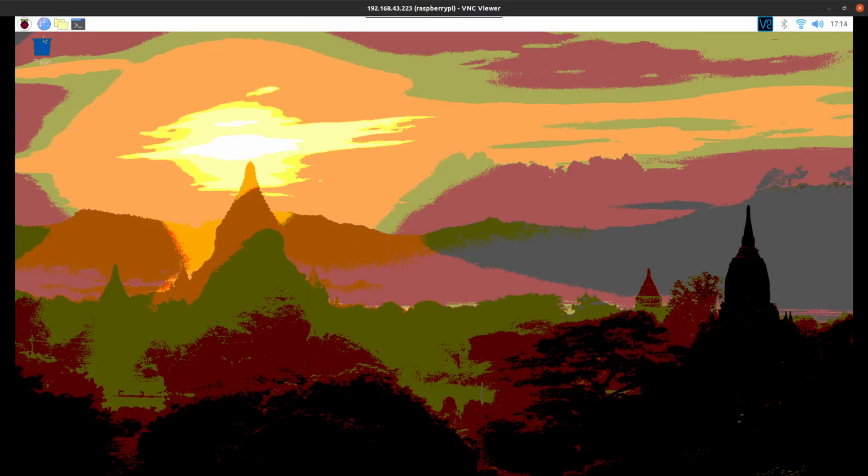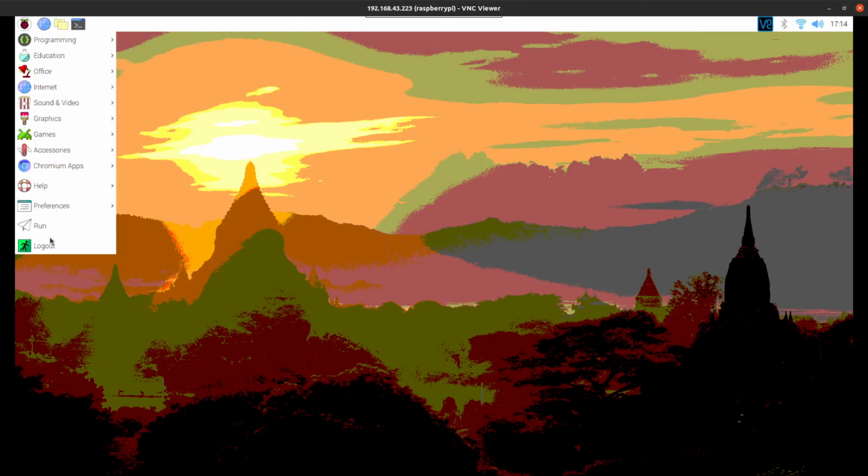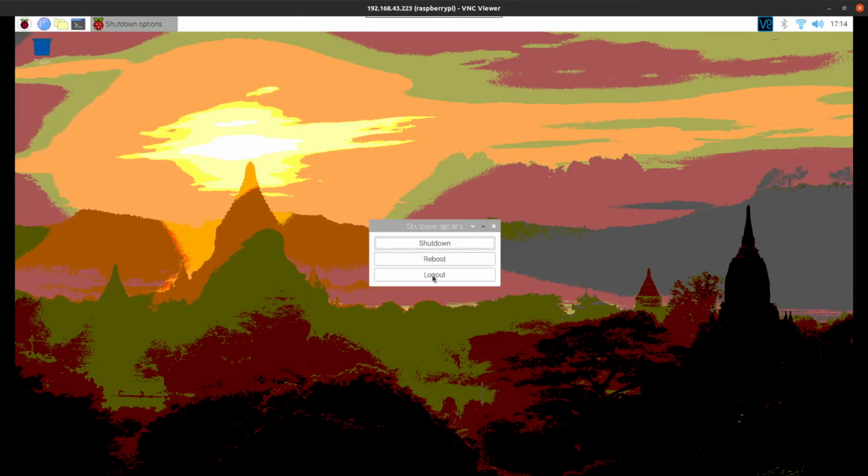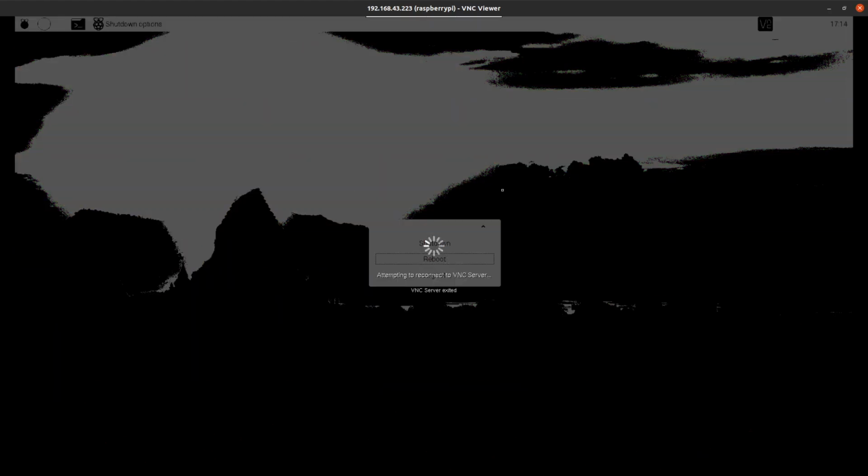The desktop looks a little bit shaky, so I'm going to restart it. I'm going to restart the Raspberry Pi, and you'll see how everything falls in place.